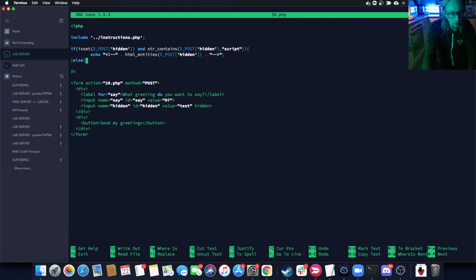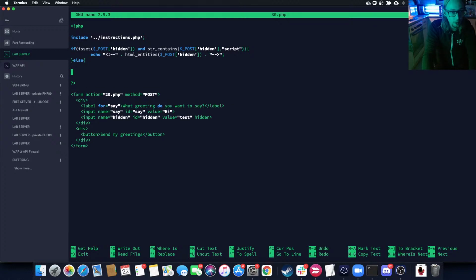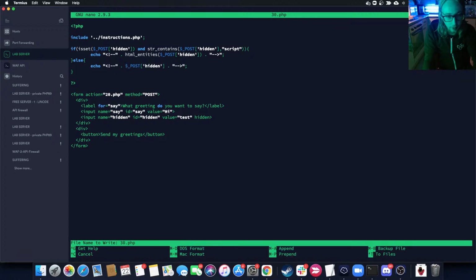Else we're going to reflect it like we had it before. I should have copied and pasted before. But you guys know me, I'm not the smartest rat. Don't judge me. So HTML entities, let's remove those from this one, and that should bring a very basic filter.